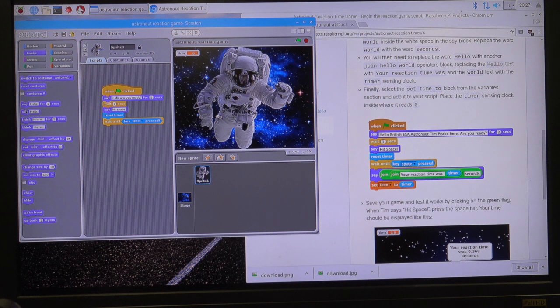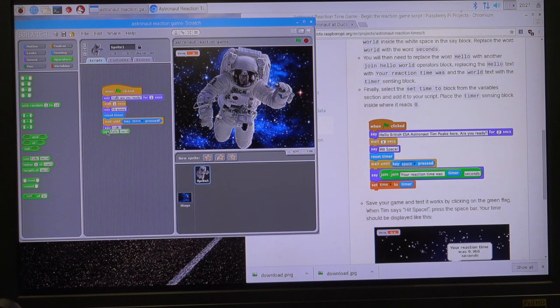Say, and it's going to have a few things inside of this say. That guy will fit inside there. And then notice how there's two of them. It says join, and then there's another join. Let's think about this here for a second. Join, join, hello world. Your reaction time was, and then timer fits there, seconds.